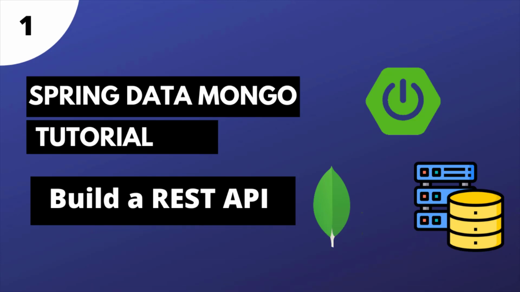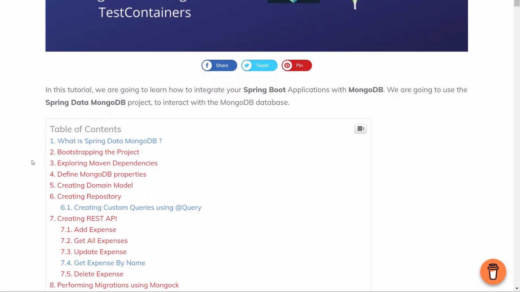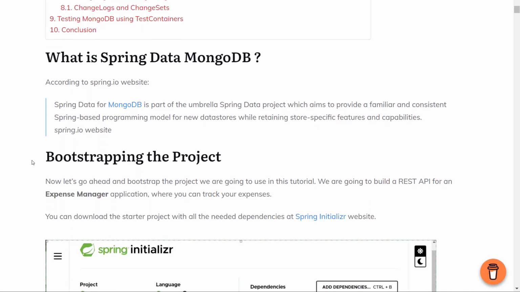So as part of this tutorial, we're going to build a simple expense tracker, and you can find out the complete source code and the written version of this tutorial inside the description section.